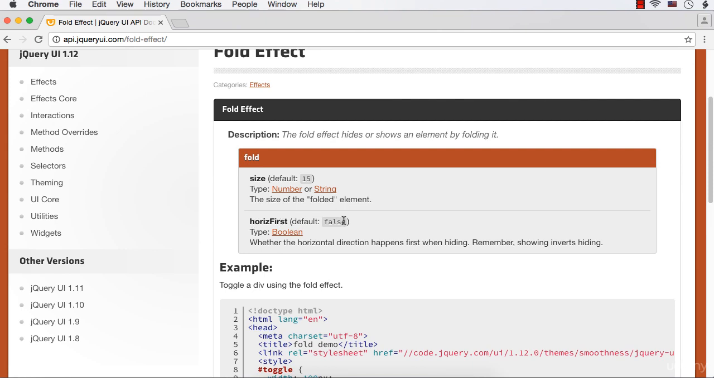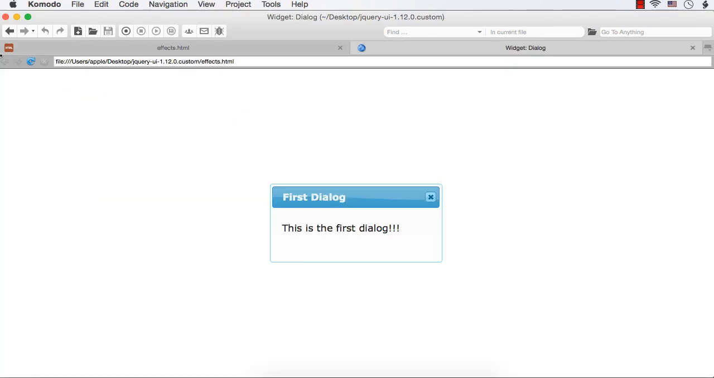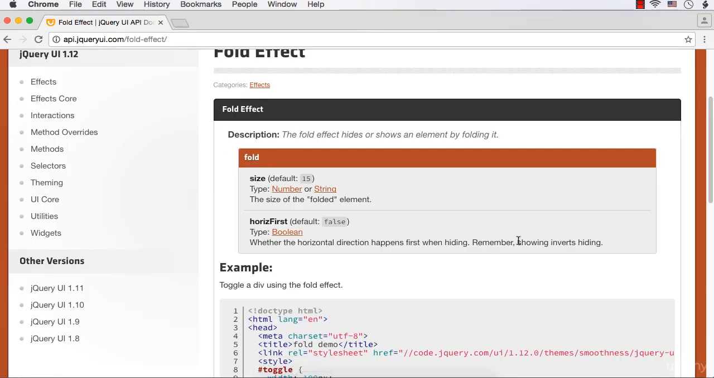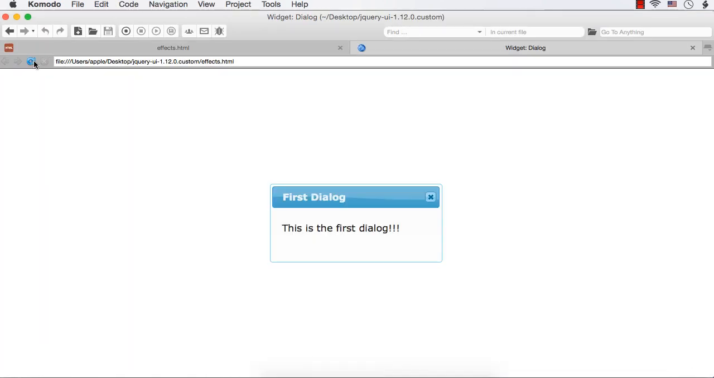whose default value is false. For horizontal first, it is specified whether the horizontal direction happens first when hiding. Remember, showing inverts hiding. So as of now, if I refresh, we are seeing it like this, right? As it is specified here, showing inverts hiding, which means the value of horizontal first will be the opposite. Suppose I set the value of horizontal first to true. What will happen? Now we are seeing it like this, in this direction first.